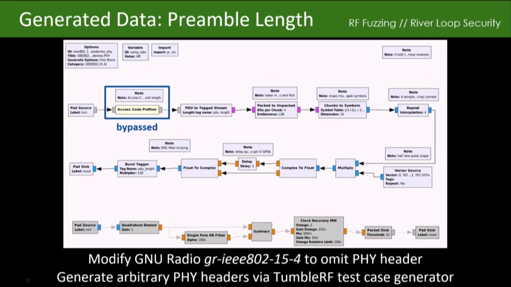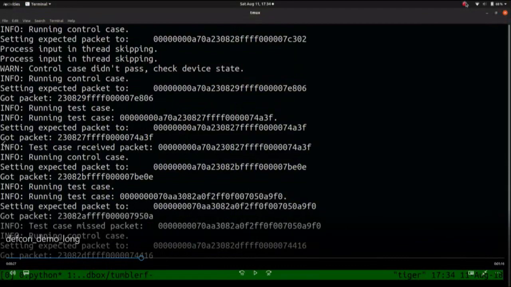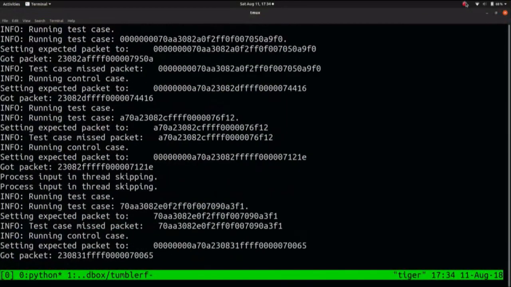So it becomes super, super easy to iterate over, and it was very easy to set this up. And then this is hooked into the radio API via TumbleRF using a radio interface. So we're going to tab over and show a quick demo here. We'll pick up where we left off.